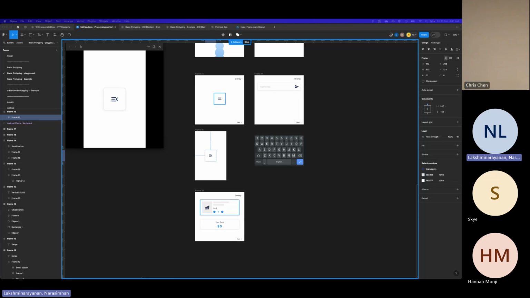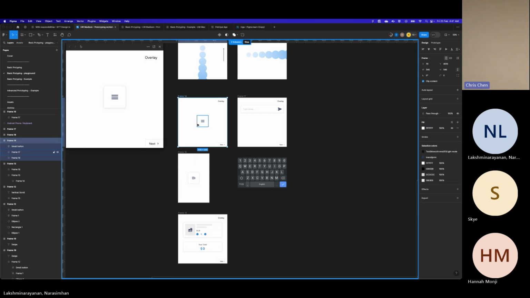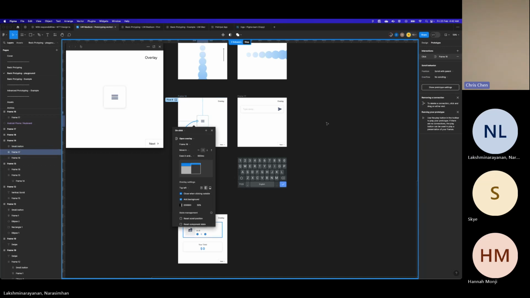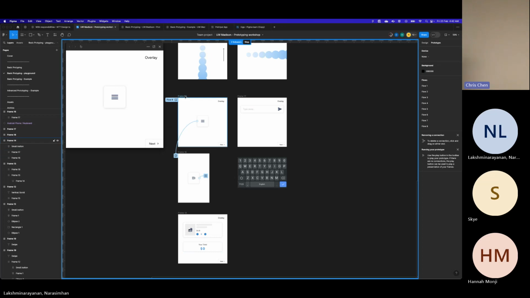Chris, can you confirm? The click option is disabled. Which one would be the on click function? They are trying to open an overlay on Frame 14. Some of the on click function is disabled.